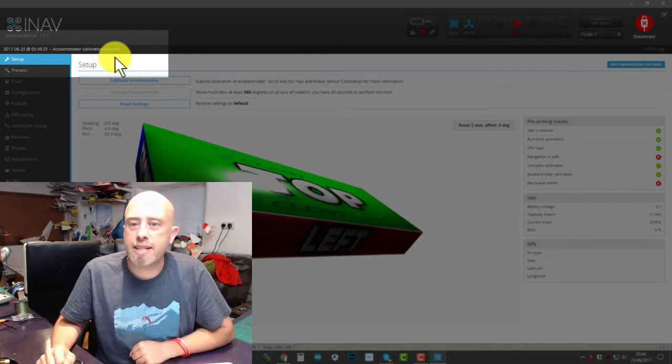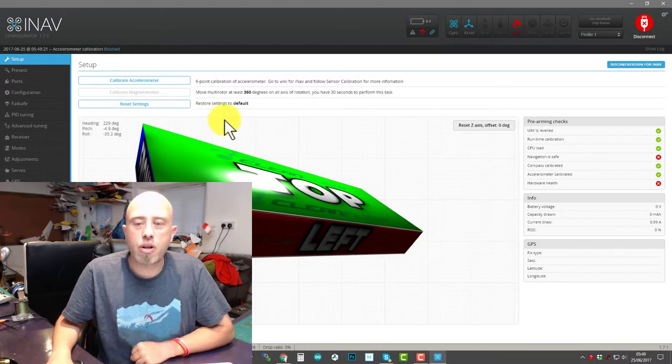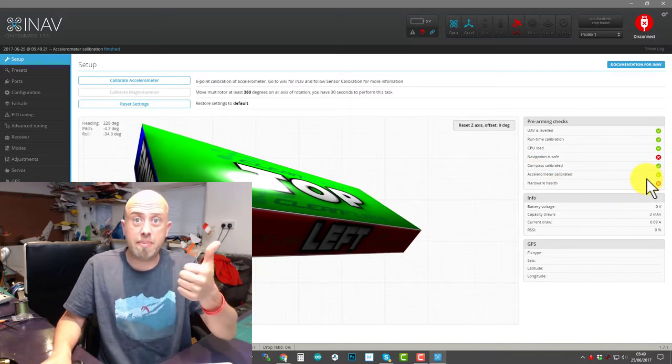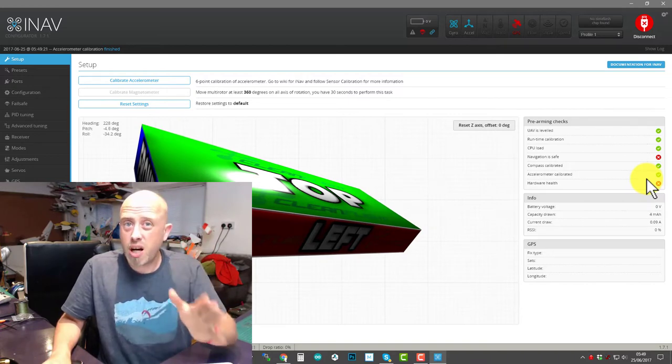Now, if you're in doubt whether this has been done or not, number one, you'll see on the right-hand side, it now says accelerometer calibrated, and we have a green tick. Happy days.